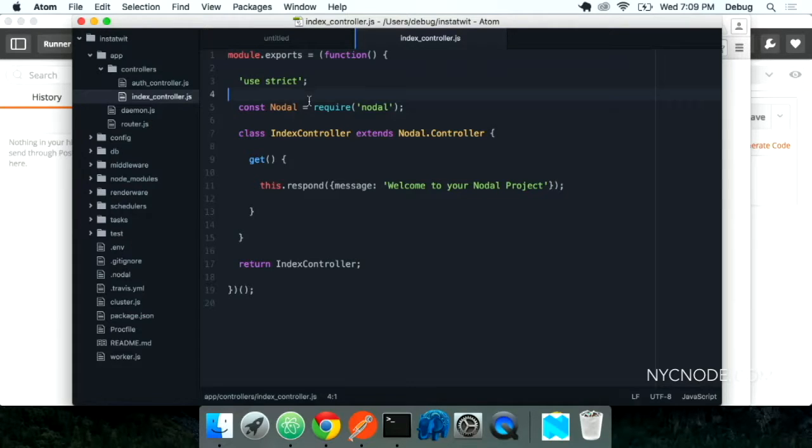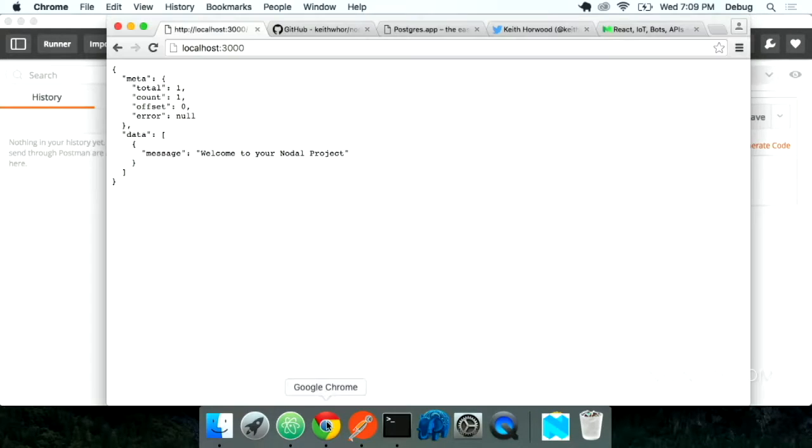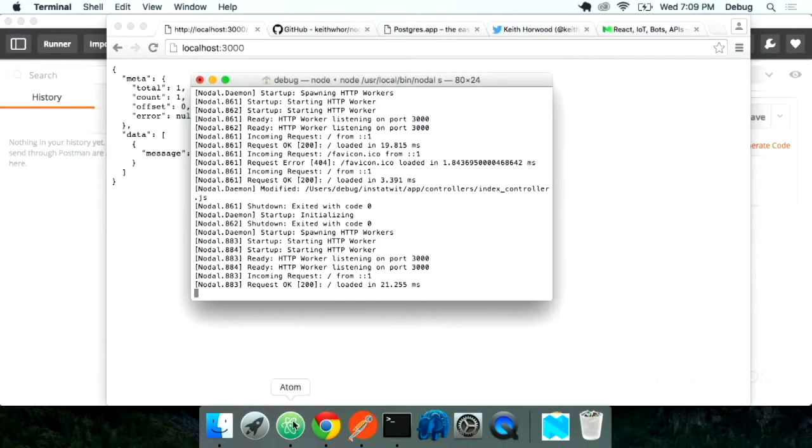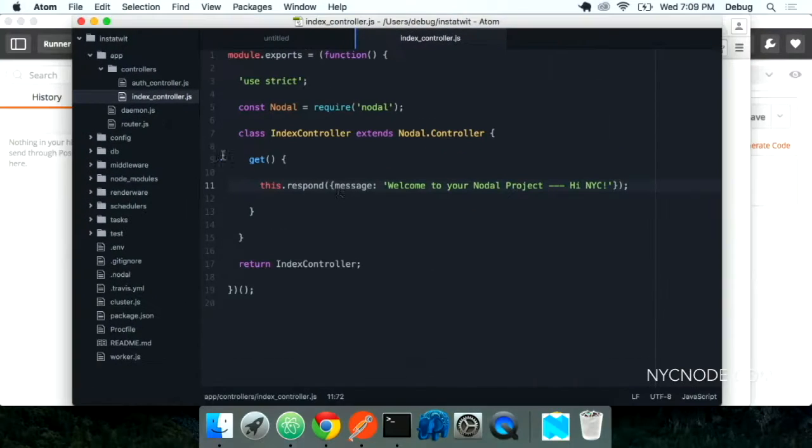Okay, so in this controller, we're extending from Nodal controller, and we just have this get response, respond with a message, just to show you can edit it. We have hot reloading built into the Nodal daemons for development. So we're going to see hi NYC. Cool. That's interesting. I set up a basic HTTP endpoint.